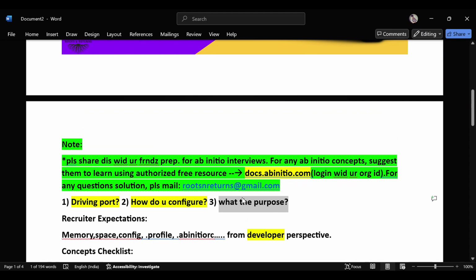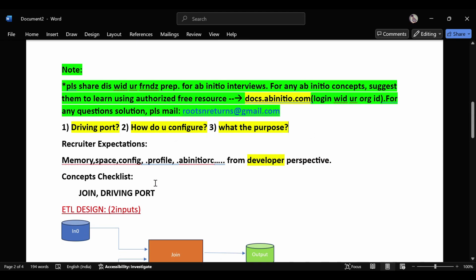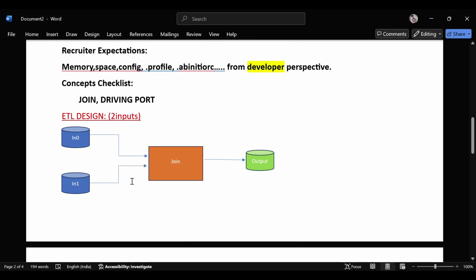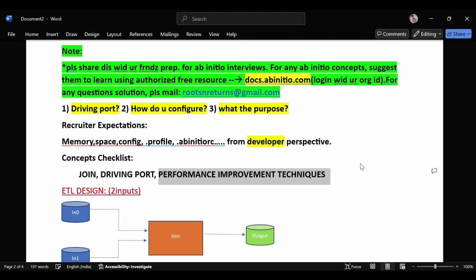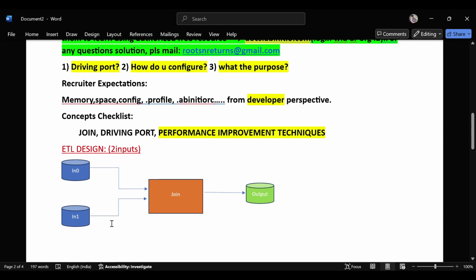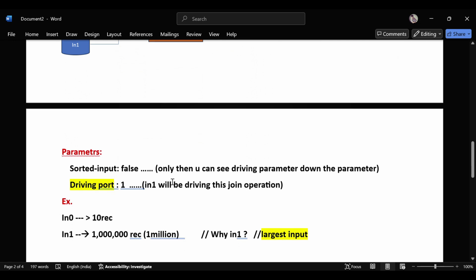So I covered the purpose as well. It's a performance improvement technique question, and there are a lot of performance improvement technique questions you have to cover. Apart from this one, if you are a senior, you have to understand the performance improvement techniques. This is highly important if you are 5 plus or 6 plus years experienced. You should understand the techniques that will improve the performance of a graph.